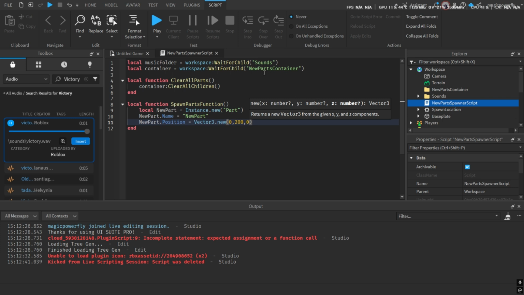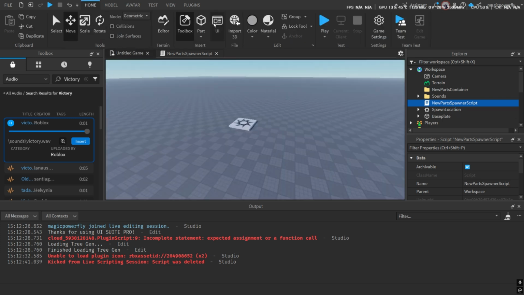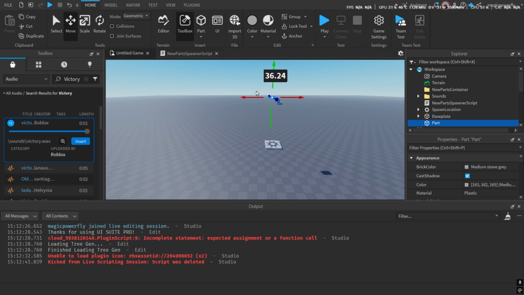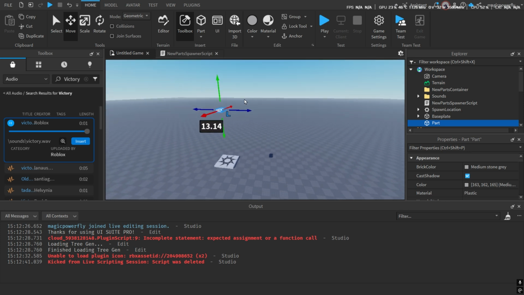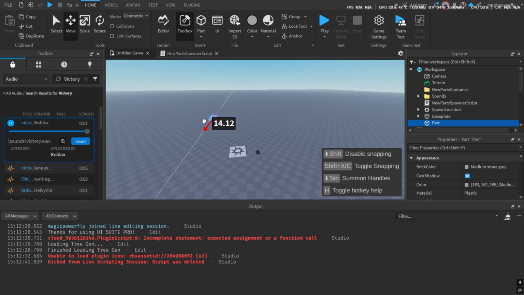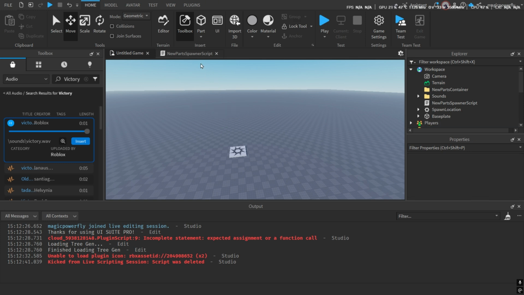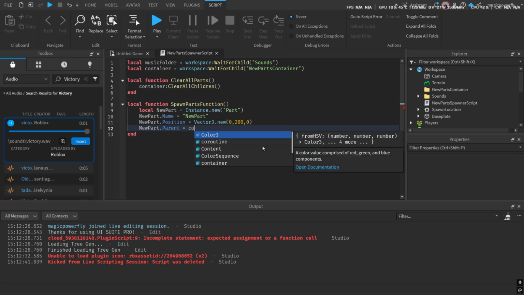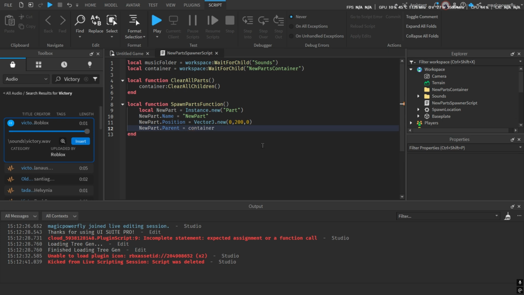Y is how high the block is. So in this case, Y would be here, X would be across, and Z would be moving forward or backwards. Okay? And then, another important one, new part.Parent equals container. There we go. So we won't have to do workspace:WaitForChild("new parts container").